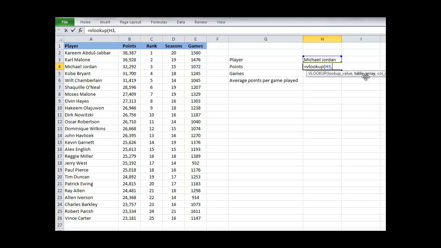Hit comma to go to the next argument. The next argument is table array, which just means highlighting the table of data that you want to look at. We're going to highlight the whole table of data, including the first column that we're referencing, that lookup value column. The next item is column index number. Now that we've looked up Michael Jordan here, what column of data do you want to reference? Since we're looking for points, and points is column 2, counting column 1, 2, 3, 4, and 5, we'll put a 2 in there.